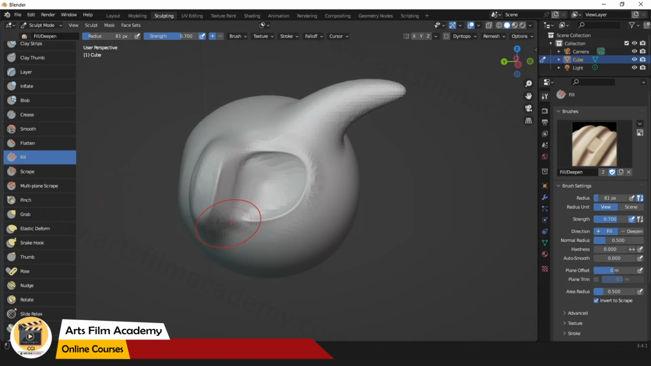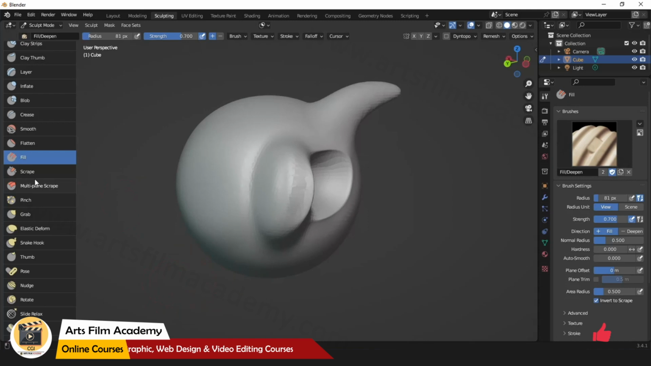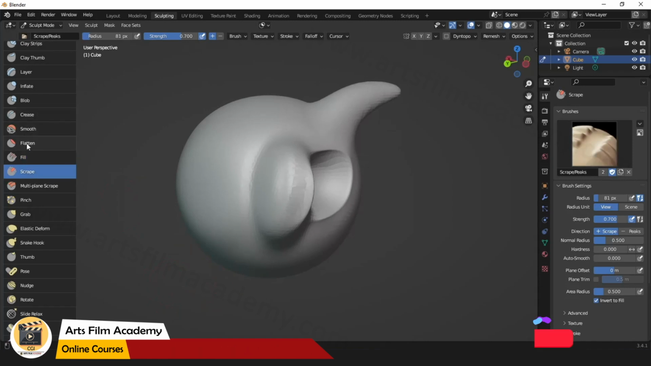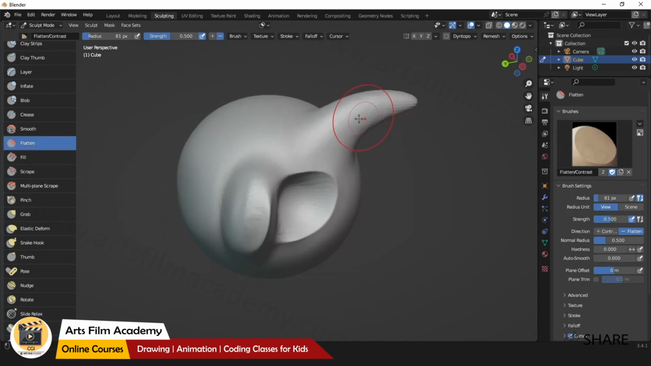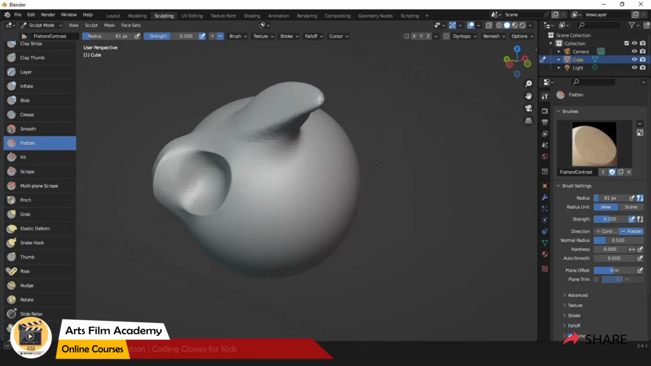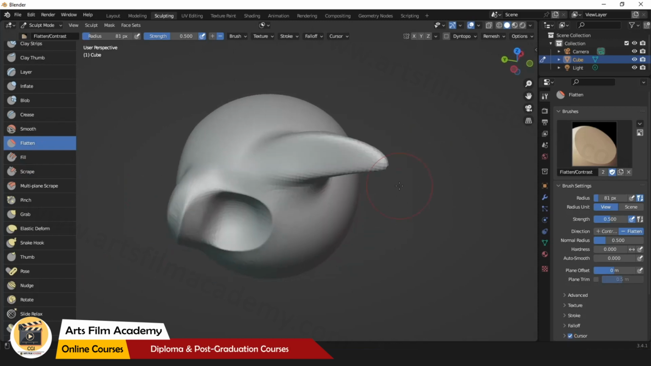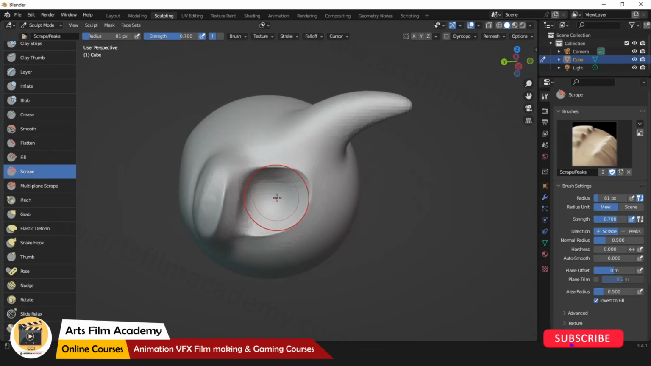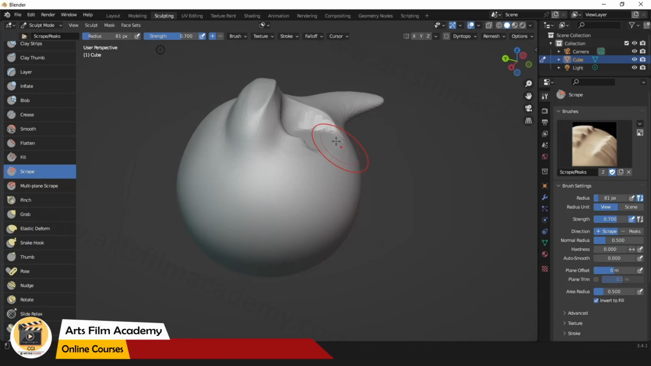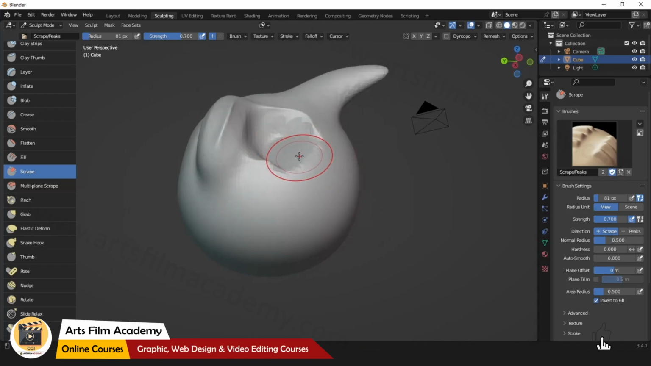The next one is scrape. You want to check it in combination with the flatten tool. So with flatten, just now we saw, we can make a very flat kind of surface, very useful for mechanical, hard surface modeling. In the same way, scrape will dig more and do the flatten. For example, this is the dig region. So click and drag. You can see a more flat region has been created in this area. That is called scrape.